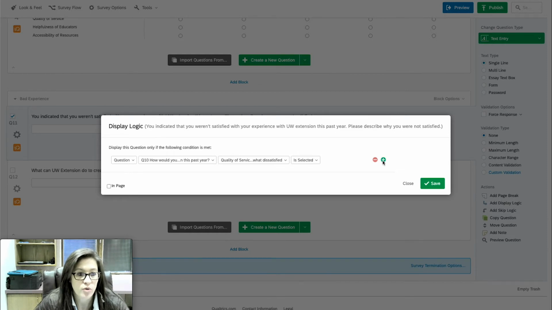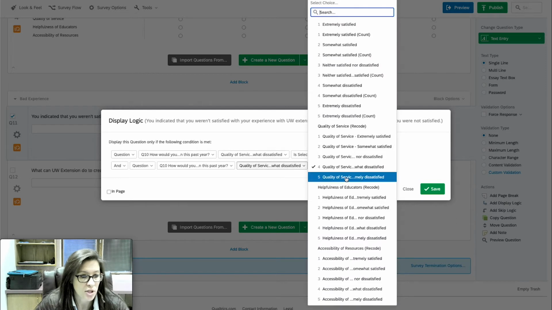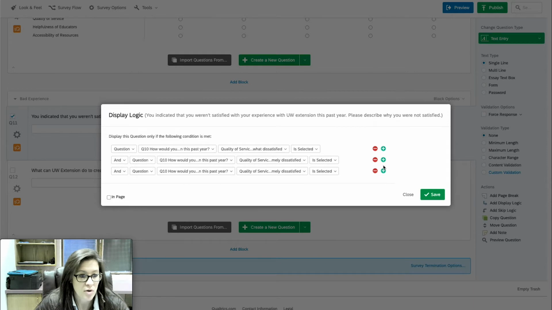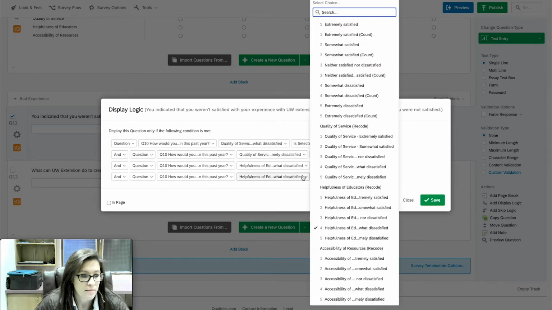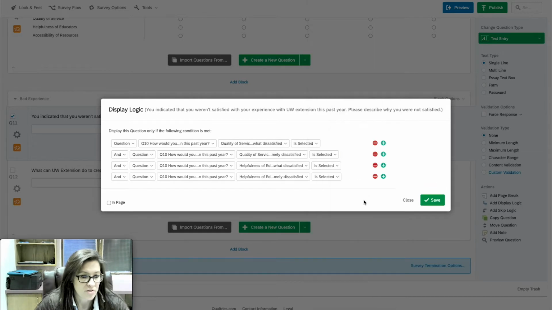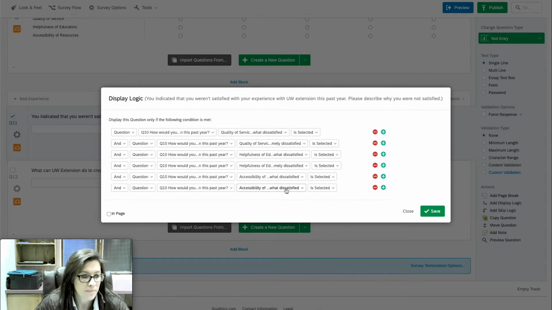Then I'm going to click the green plus button. That way I can add another condition. It's going to populate all of this other information. And so I'm just going to go back to that option and I'm now going to click extremely dissatisfied. Then I'll repeat this process for each one of those categories. So for helpfulness of educators, somewhat dissatisfied. Extremely dissatisfied. Now I'm going to add one for accessibility of resources, somewhat dissatisfied, and extremely dissatisfied.